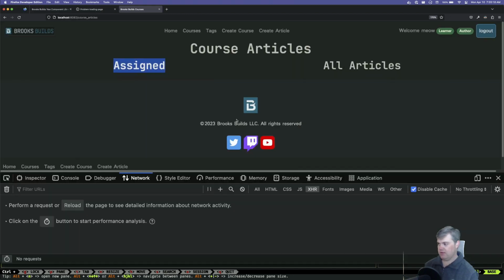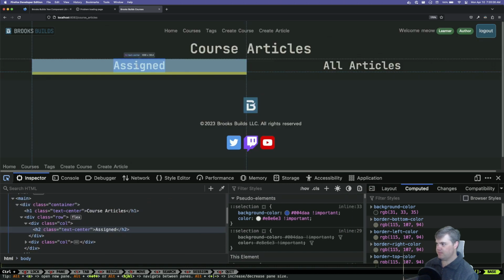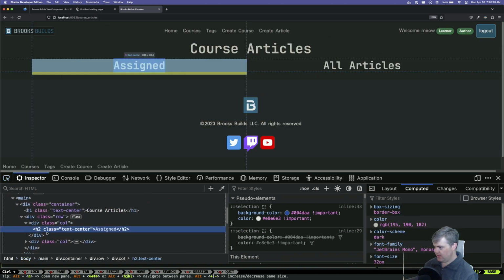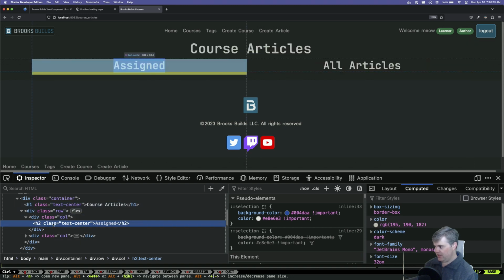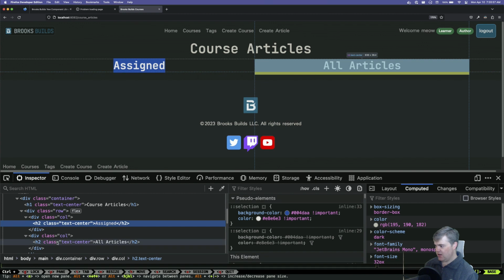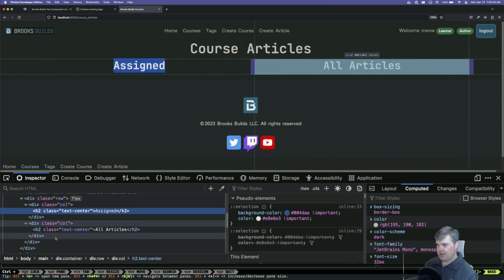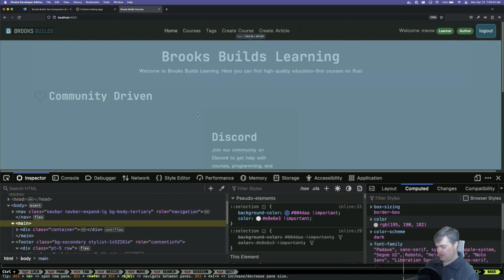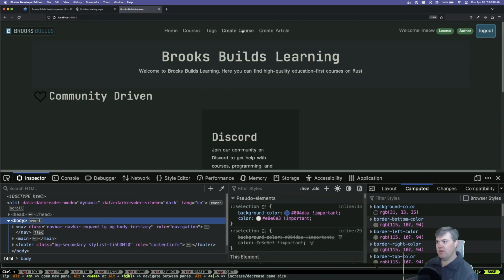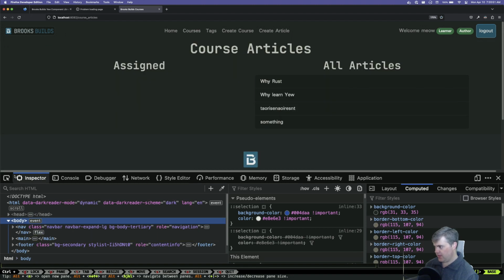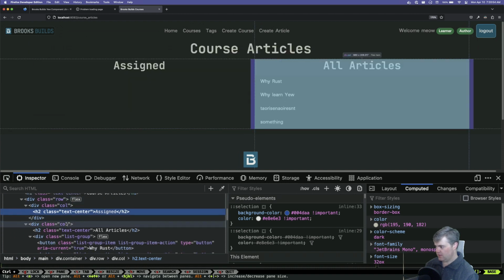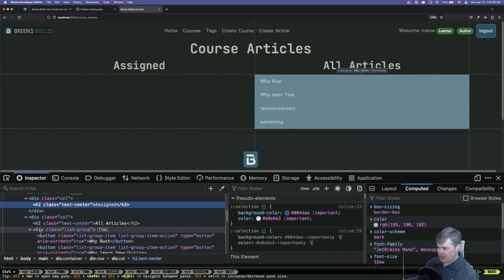How is this working? I'm doing these in rows. This should be. Oh, it's not a child though. So we have, here's assigned like that, but then here is all articles. And then if we go there and then go to courses, that's there. Yeah, so it's a sibling of this.